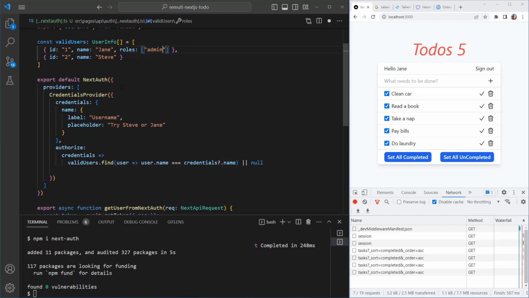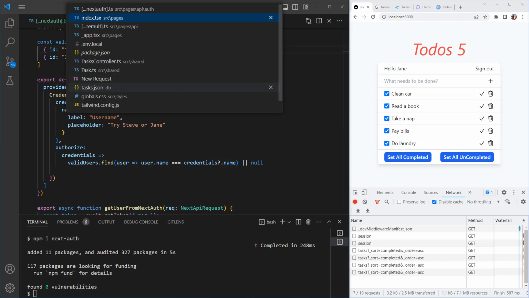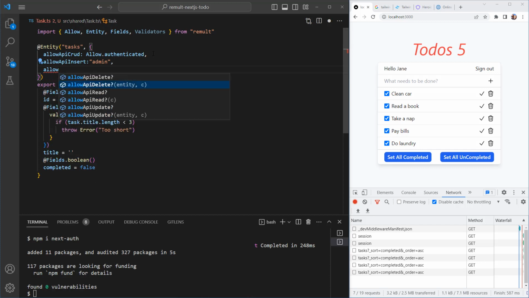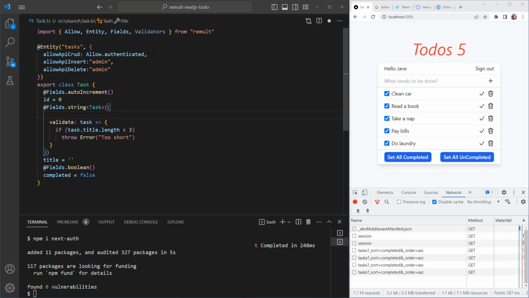I give it an array of roles and the roles I want to give it. And now I can assign things to it. I can say that, for example, the ability to create a task is only for an admin. And the ability to delete a task is also only for an admin. And even the title itself, I'm not going to allow anyone who is not an admin to update. Now, as soon as I do that, Jane can still do whatever she wants.